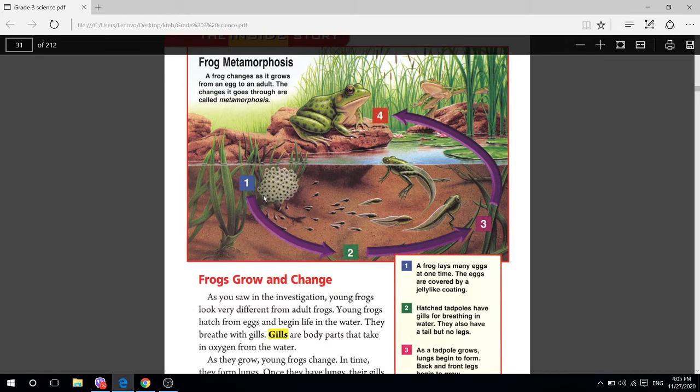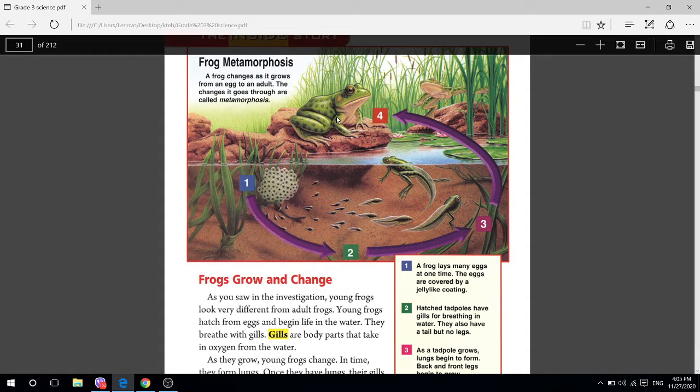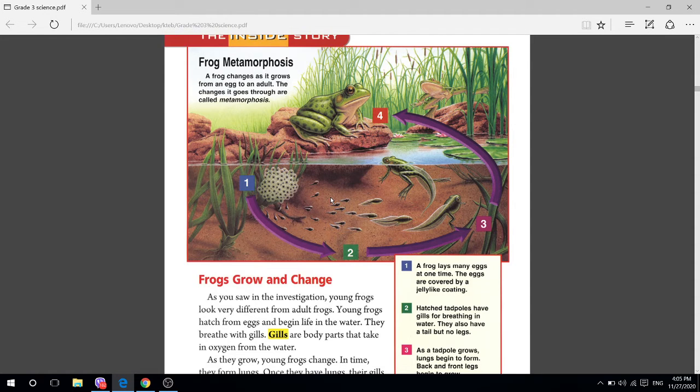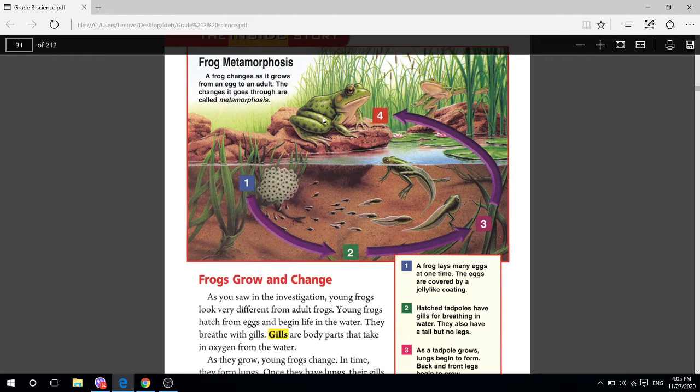Do you see the first cycle, and second one, third one? There is a big difference between them. Here they have a tail, but here there is no tail. The tail disappears.